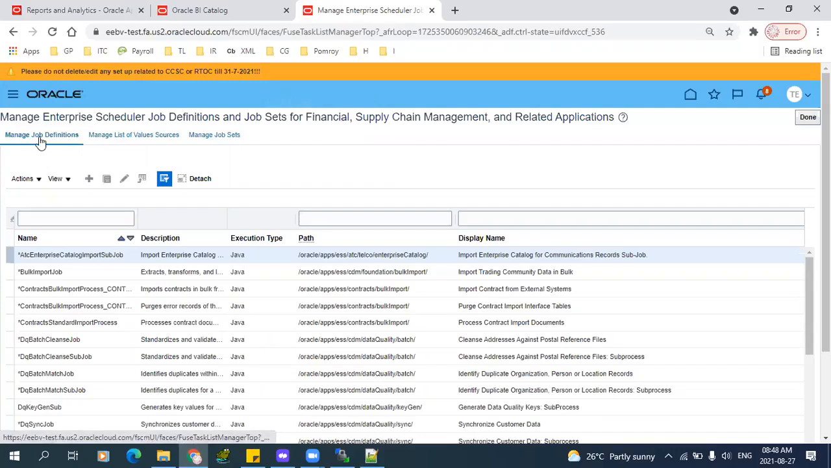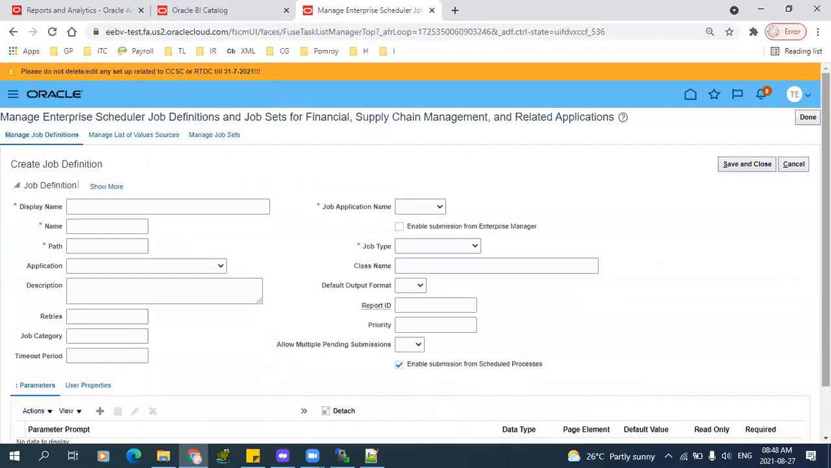By default, you will land on this screen. There is a create option available here. Just click on create. This is the way you get the provision to create a job definition. This is the job definition. The display name is something like GP10 supplier report. This is GP10 supplier report. And the report name should always be something like a code.